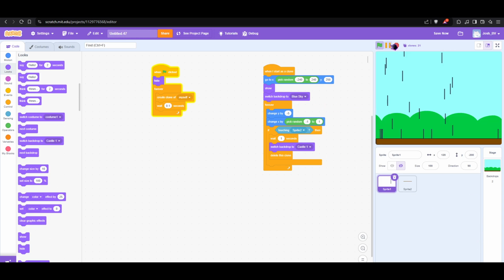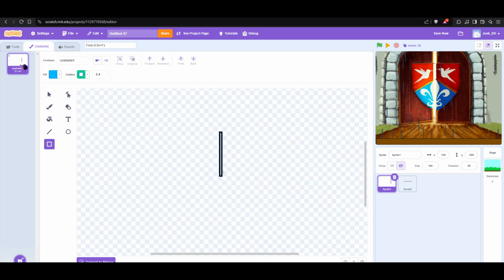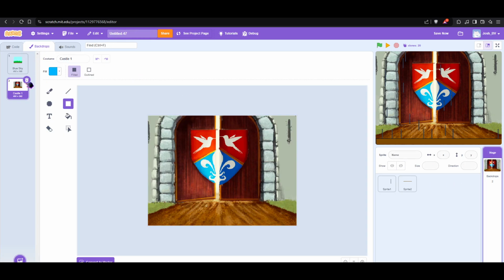And for the easier one, you can just simply go to the costumes, delete the first backdrop, and then just change it with a new backdrop. So that's how you do a change or a switch in your backdrops in your Scratch project.